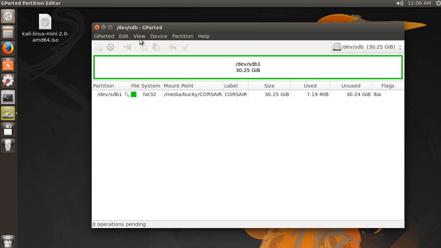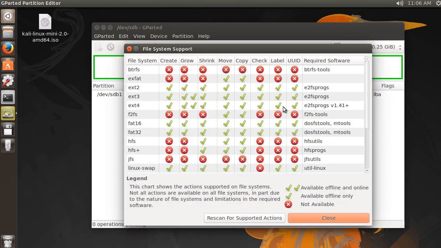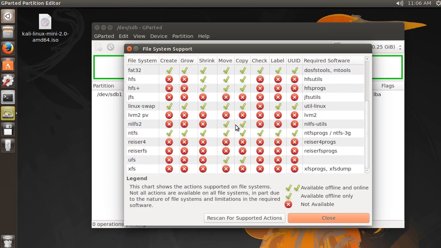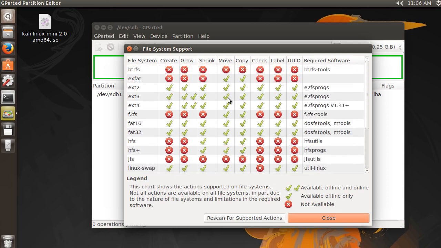Now just so we can get a little bit more familiar with this environment, if you go to View, File System Support, then you can see that these are the different file systems, and these are the different things that you can do with them. Just real quick, don't mind most of these ext2s right here.